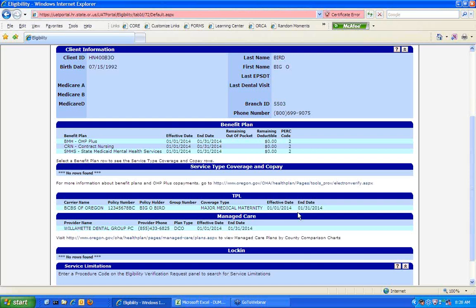The only other thing I'm going to point out on this eligibility file, now that we see the third-party liability, is under managed care, this plan type is a little bit different. We do have some areas that are not completely up with coordinated care organizations yet, so sometimes you might see a different type of plan. And this one here is DCO, and that's a dental care organization. So this person's dental care would be covered through that plan, and you would contact that plan for any dental services there. So I just wanted to point that out.